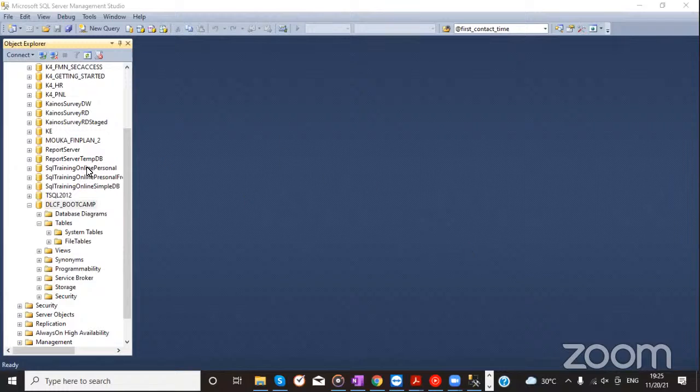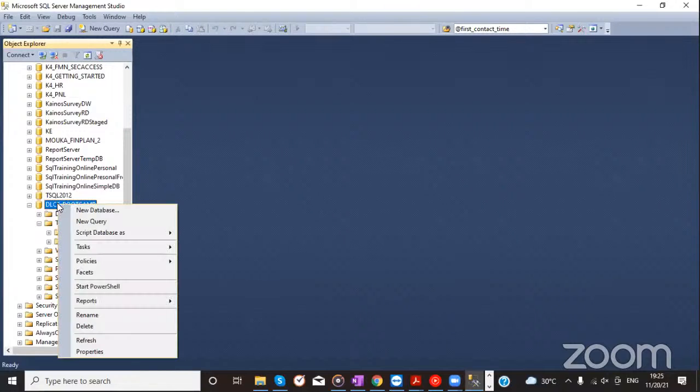I can. Okay, so now let's go. What I'm saying is that I want to import from Excel, CSV, text, which is called a flat file. I explained that already. I right click on the database, I go to Tasks, then I go to Import Data.